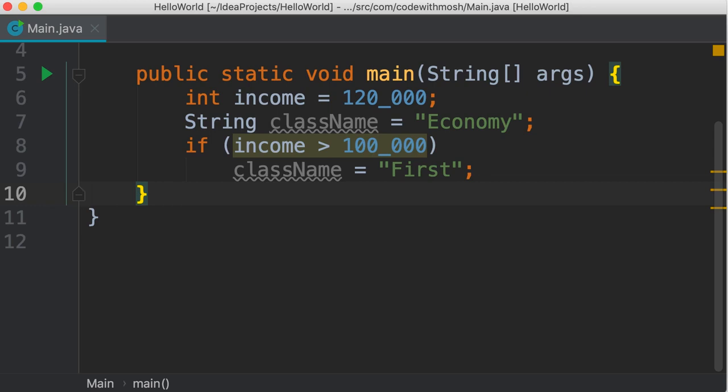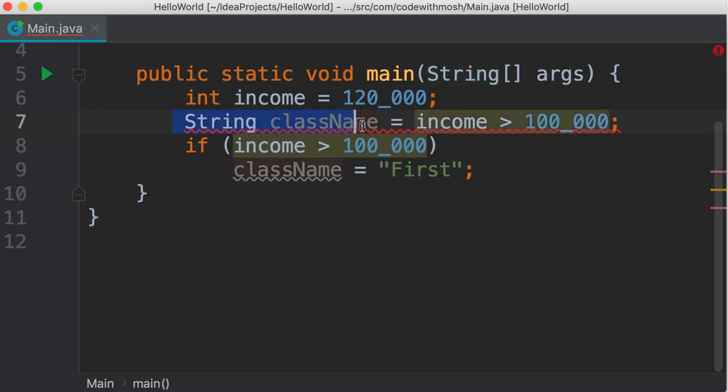Now, in the last tutorial, I showed you how to simplify this even further. But the technique you learned there cannot be used here. In other words, we cannot add income greater than $100,000 here. Because here we have a Boolean expression, but on the left side, we have declared a string variable. So we want to set this to a different string depending on the result of this expression. And this is where we use the ternary operator.